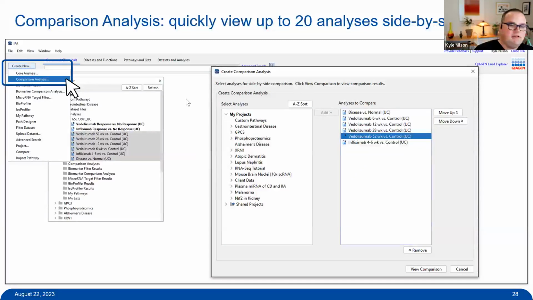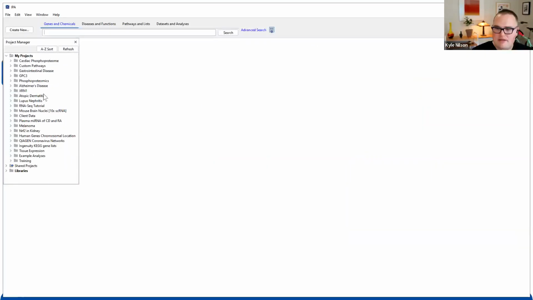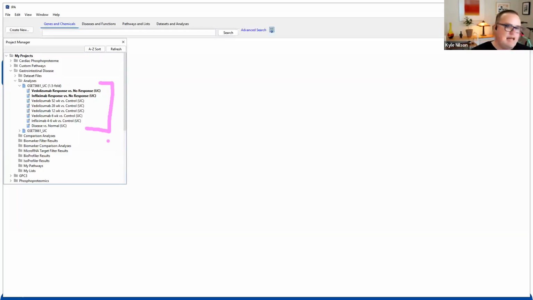So next, let me go ahead and show you how to open up comparison analysis. To do this, I'm going to switch to the software. And now that I've opened up the software, I can go to my results. So here I have a number of different analyses that I happen to have run as part of this project. So for ulcerative colitis, I have disease versus normal. I have this time course of vedolizumab, and I also have this infliximab response.